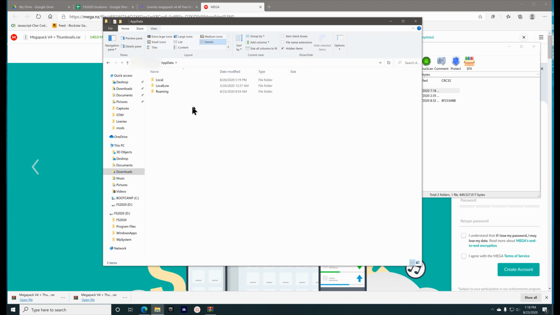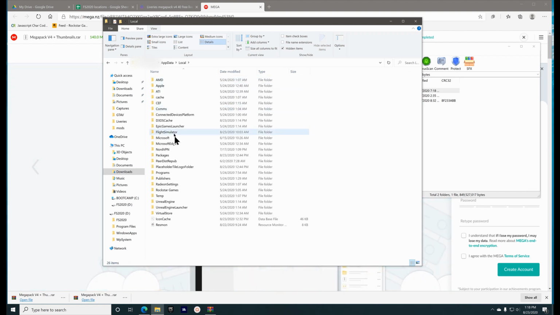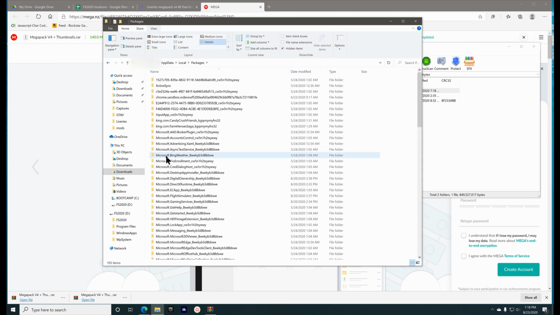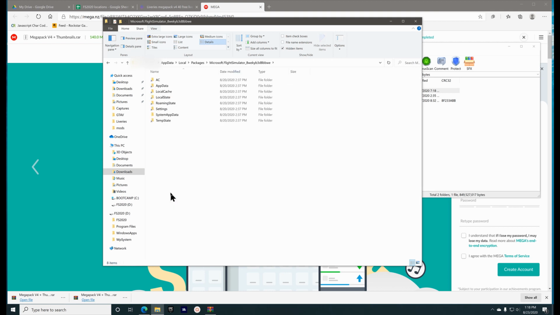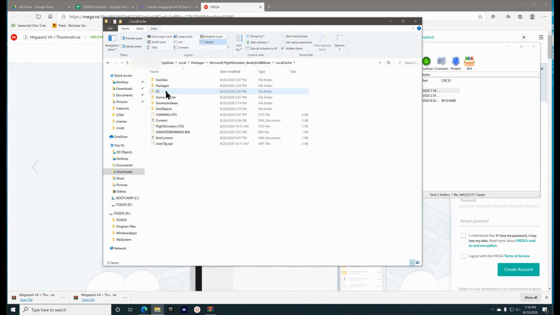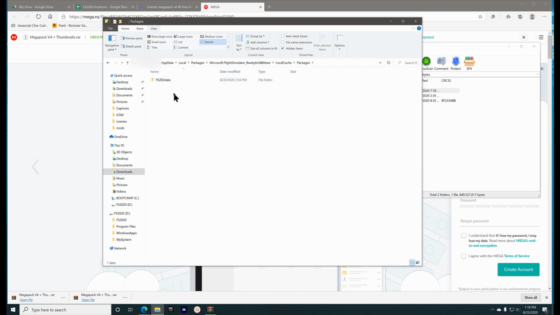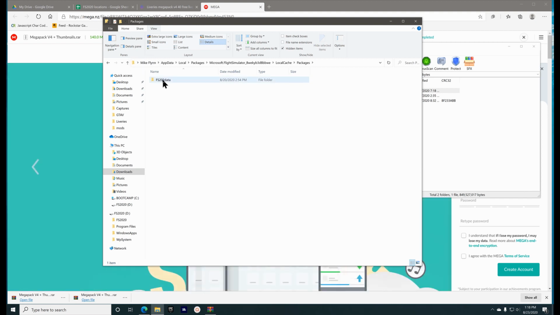Double-click on the AppData folder, and once there, go to Local. Then inside of there, you want to go to Packages. Inside of Packages, go down to Microsoft Flight Simulator with this hash code on the end of the name. Double-click and go into that folder. Inside of this folder is Local Cache, and that's where we want to go next. Once there, double-click on Packages. Go into that folder, and on my system is this FS202 data folder. That's where we go next.